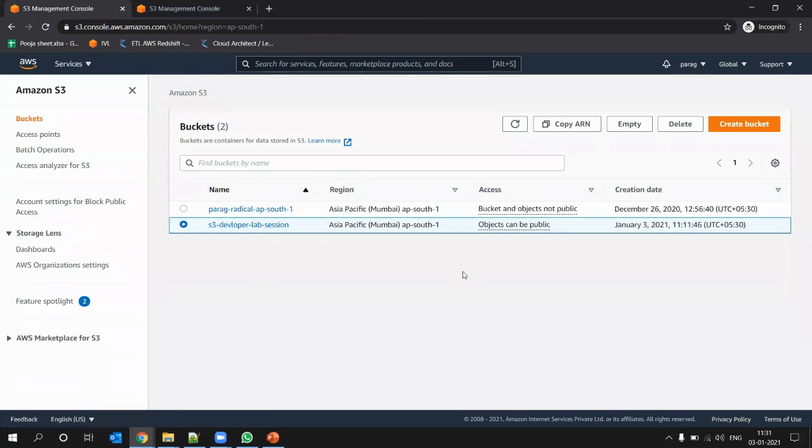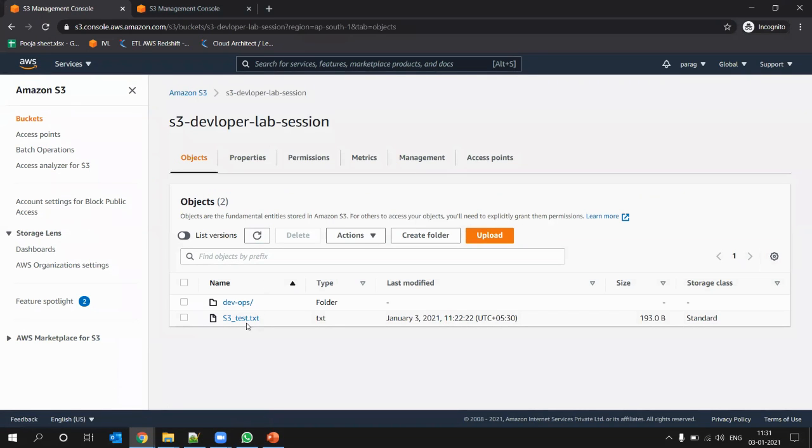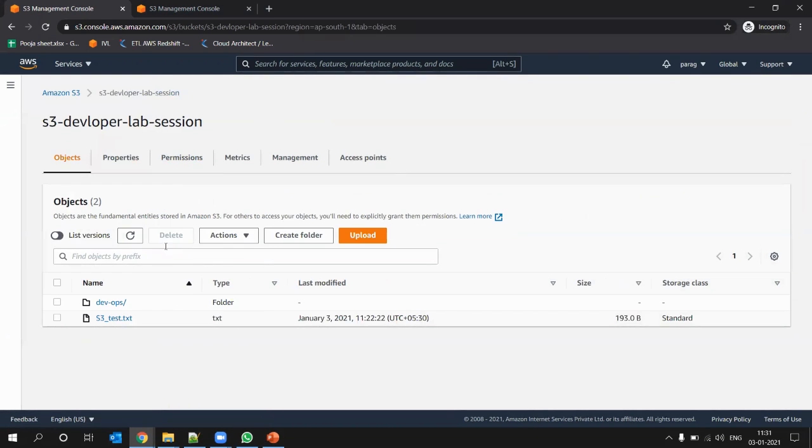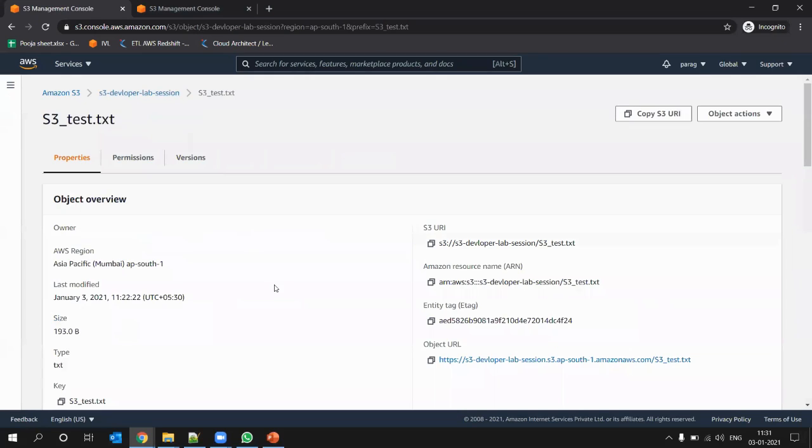Can you see? So the object can be public. You can see the access now. In the previous bucket, it was written bucket and objects are not public, but here objects can be public. So let's go inside again. Right now I have changed the bucket. Will that be replicated to this file, the policy? Let's see.